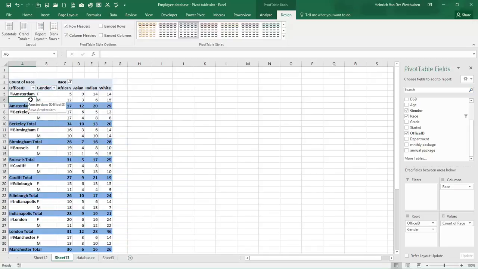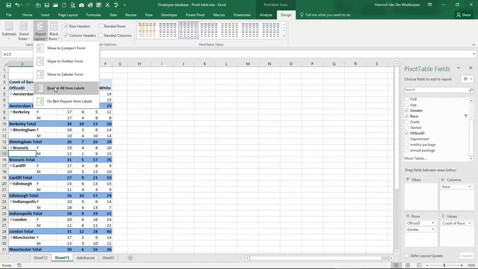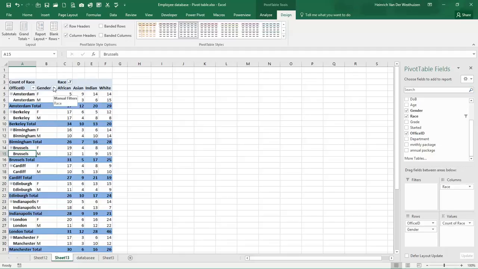Now, as you can see, underneath the actual office, the city, it's left a blank. Now, sometimes you need to export this data from Excel into something else, and it needs to know that this is also a record for Amsterdam. So as opposed to copying and pasting every single option here, you can choose to go in your report layout to repeat all item labels, and that will just do it automatically for you.